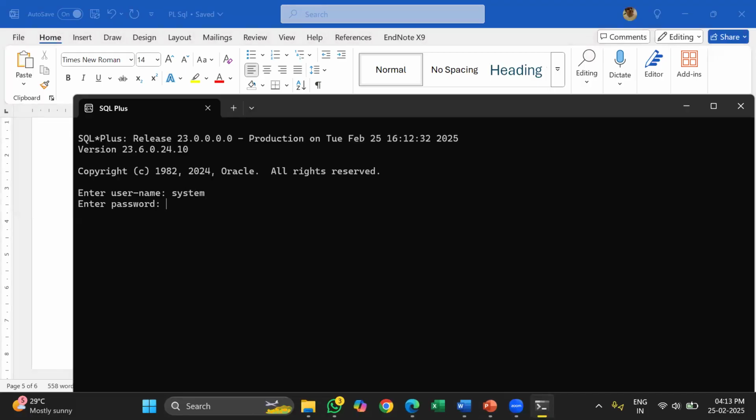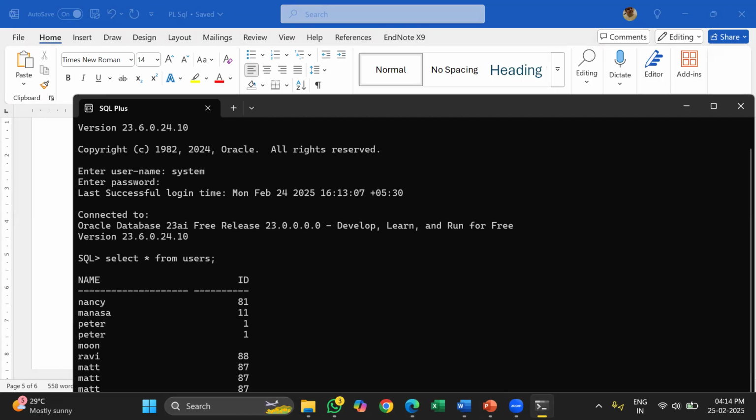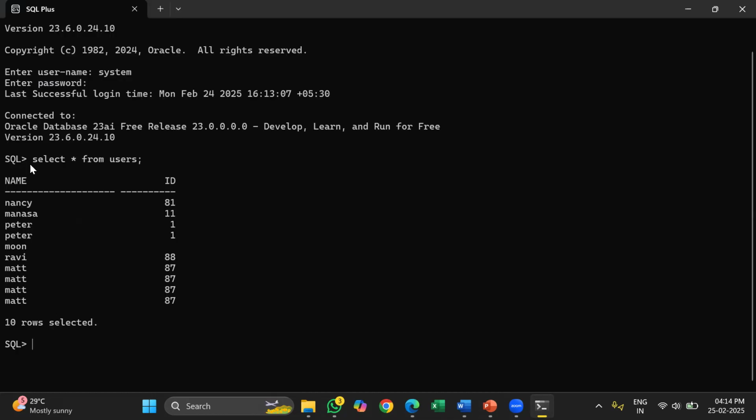System. Fine. Okay, this is my ID and password. So select star from users. Users, okay, so this is the table name. See here, I have created some values inside the table. So this is my table which has column name and ID. And if I'm entering a new row in this particular table, that trigger should be popped up.